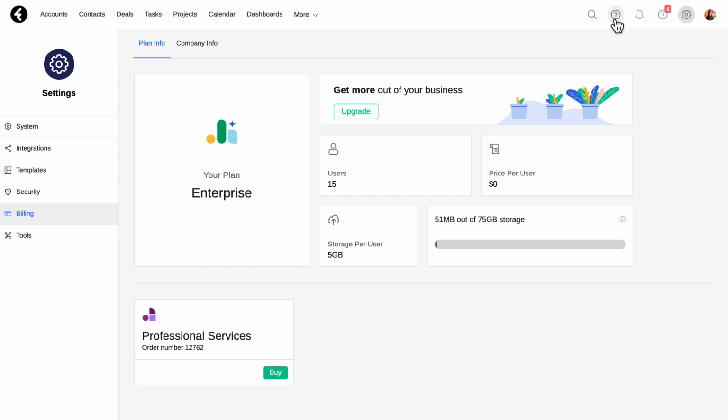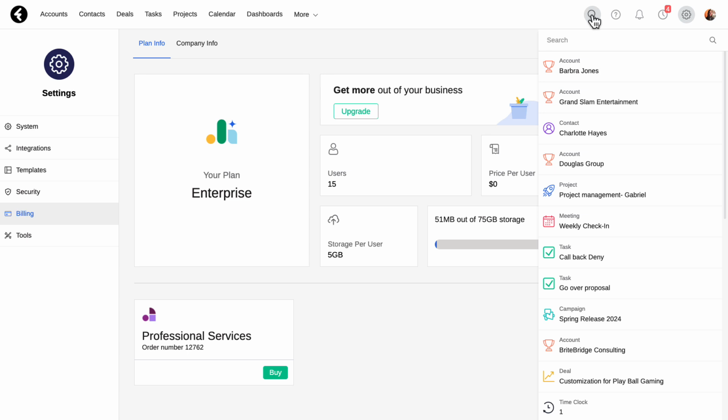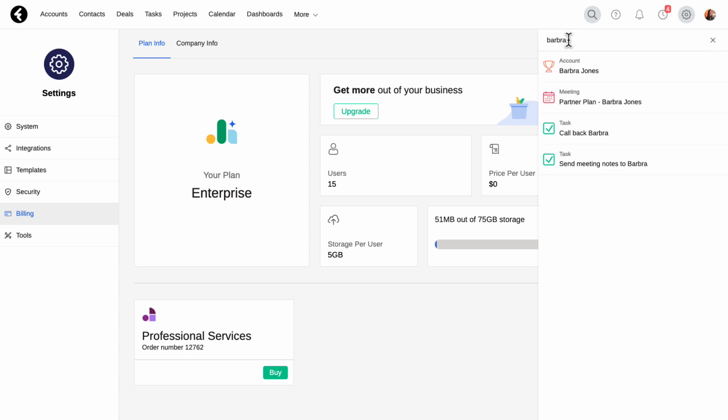Next to the Help section, you'll find a magnifying glass. Click on it to open up the system-wide search, where you can look up any information you want to find. Let's find Barbara Jones. By typing in Barbara's name, we'll find all the data in the system which uses the word Barbara, no matter which type of data it belongs to. That's why we can see Barbara's account, as well as some tasks for Barbara, and even a meeting she has scheduled. We can click on any of these options to open up their details.